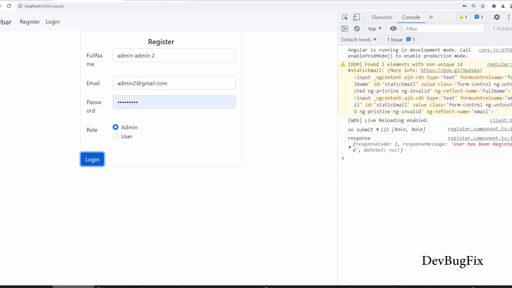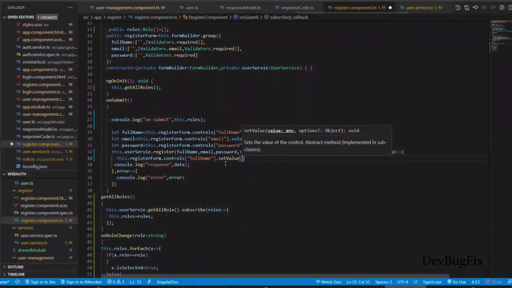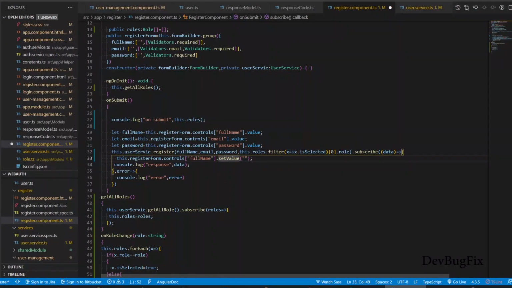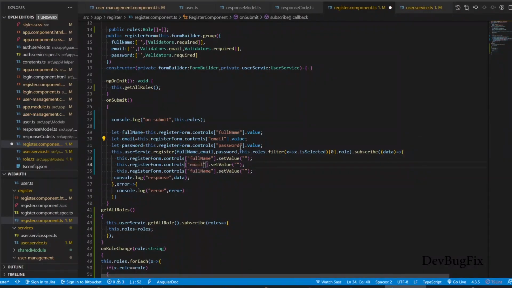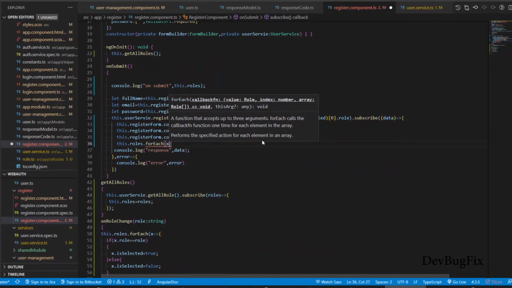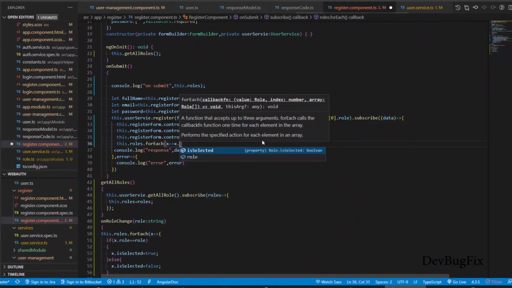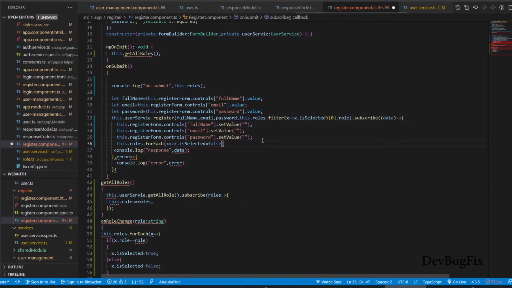So whenever we register a user, we will reset this form so user can know user has been registered in database. In a subscribe method, we will reset the full name, email and password, and we will reset the role. Dot set value, we will pass empty string. And I will create the copy of this line. This dot role, and for each loop I will assign false value to all is selected. So whenever user register a new user, this form will reset.